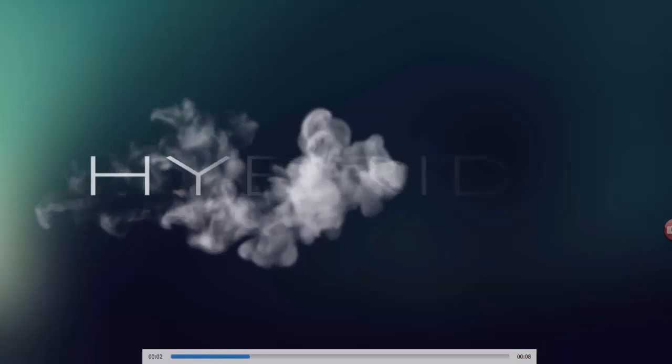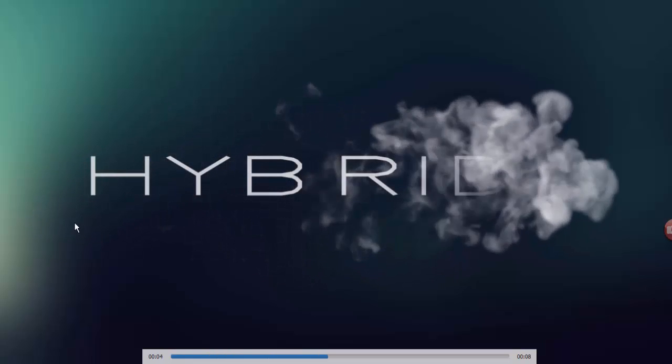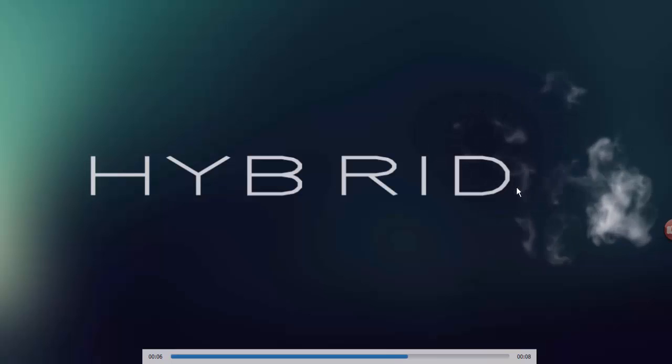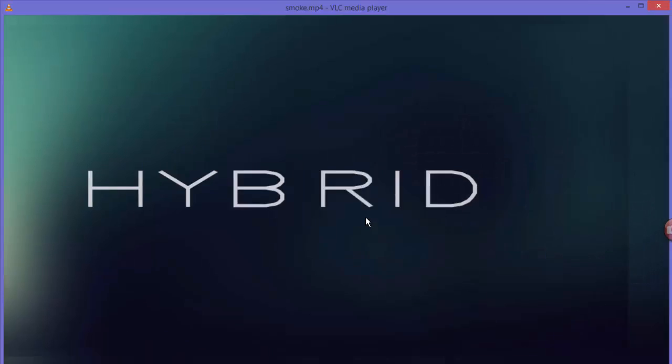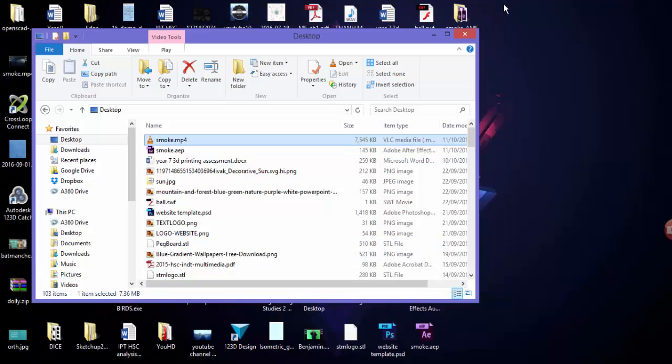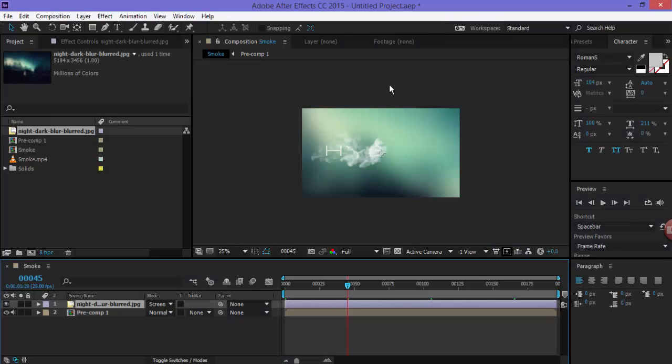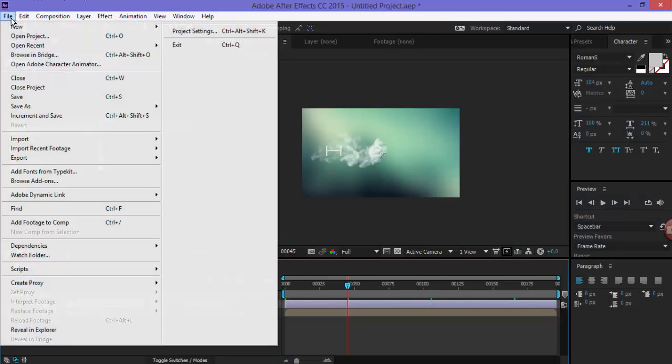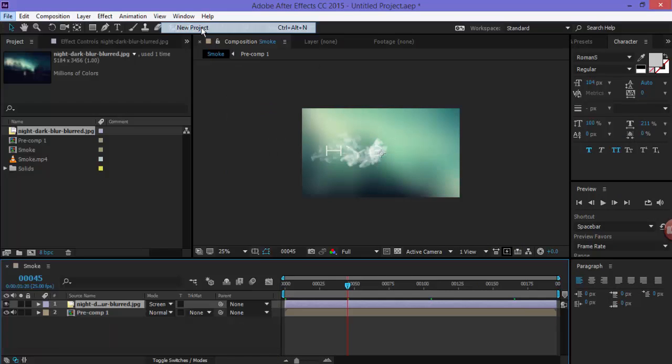Today what we're going to have a look at creating is this cool smoke effect that has the text wrapping like that. Now it's not hard to do, and we're going to use After Effects for this. So let's open up a new After Effects project.